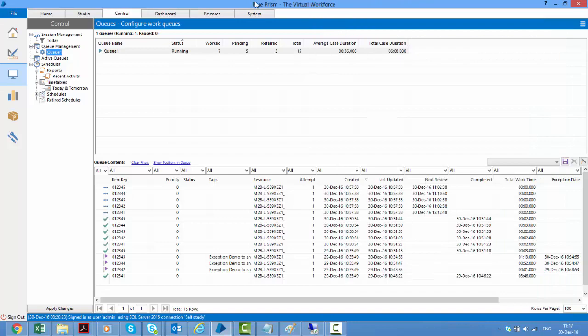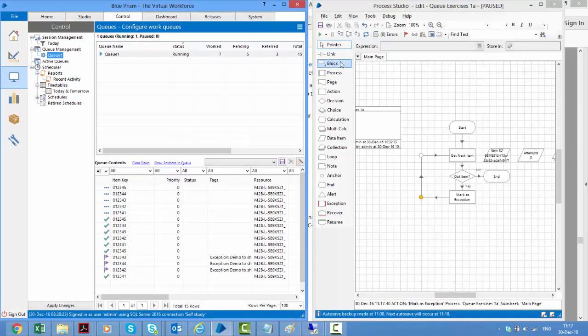and let me restore this, refresh, so I can see that this particular item has been marked as an exception, and I also see that another row with that same key has been added. So that item has been cloned by Blue Prism. So we still have 5 things to work.